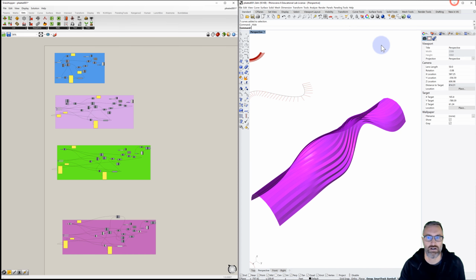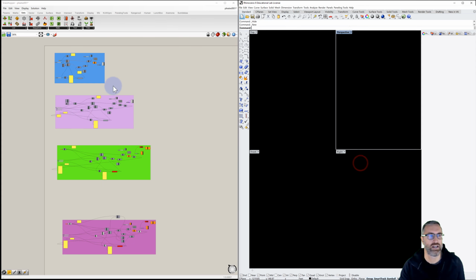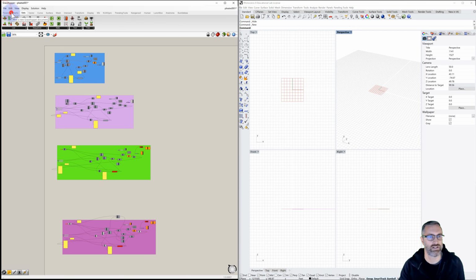So let's start within Grasshopper, and within Rhino, I'm going to start a new file that's going to be large objects feet, and I'll start a new Grasshopper file.